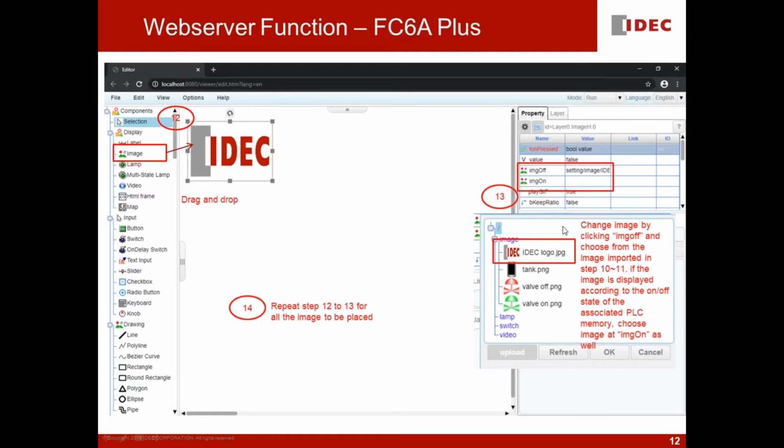When you click it, this window will pop up to show whatever image you have imported for you to choose. So the same procedure goes for the rest of the components you want to put in your website. Basically, just drag and drop.